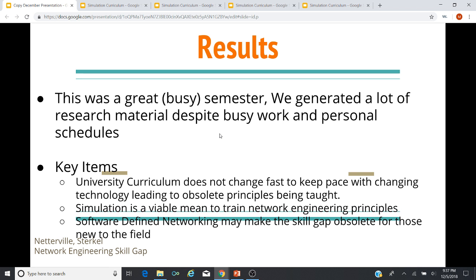Another big item was that simulation is a viable means to train. It helps with motivation. It allows a safe space for working out bugs, issues you may have, or concepts you may not understand. It brings concepts that are maybe abstract easier to understand.